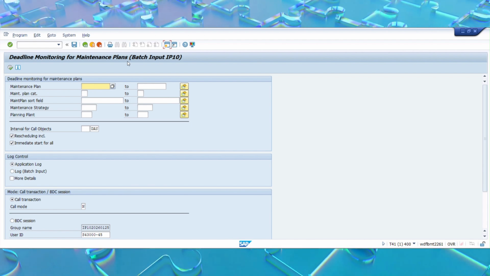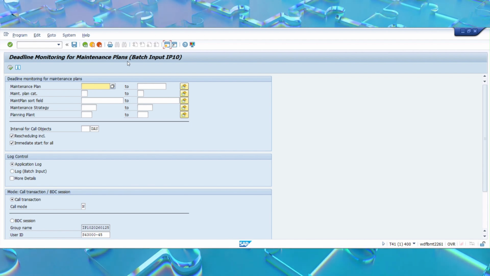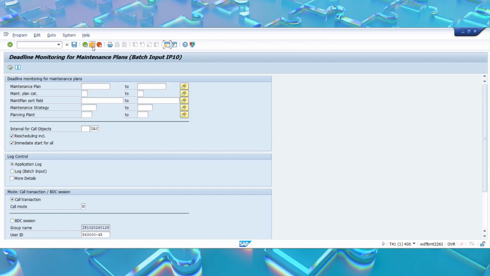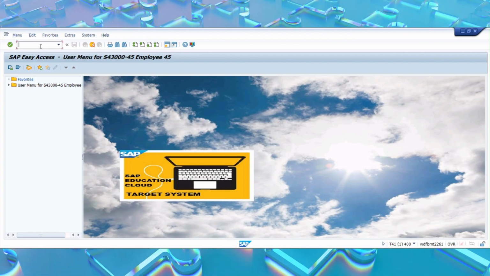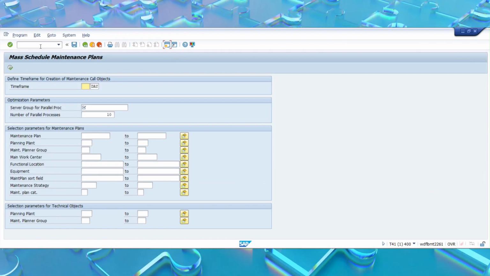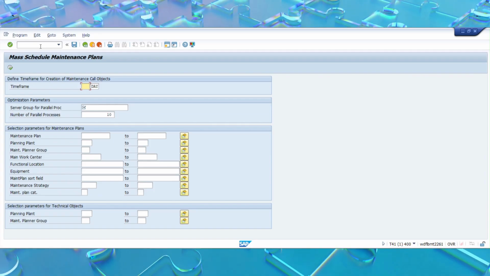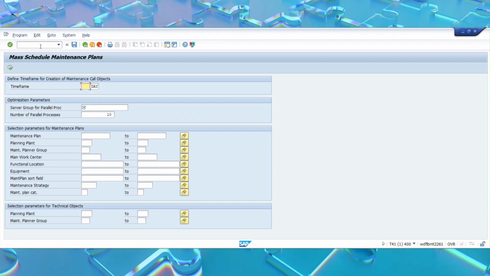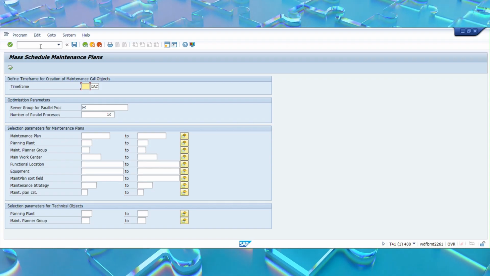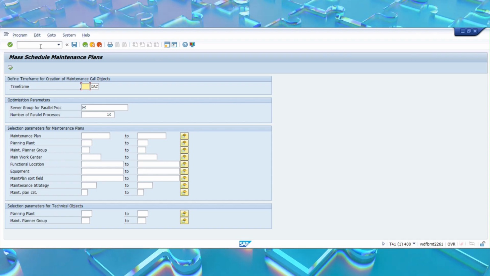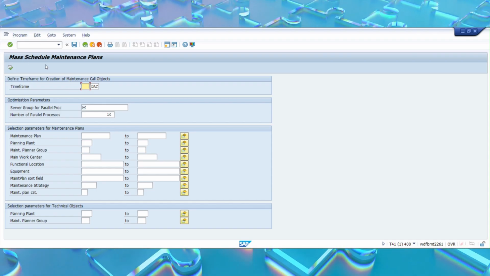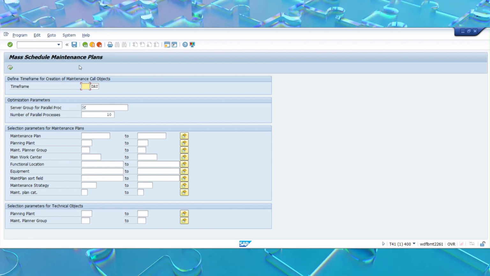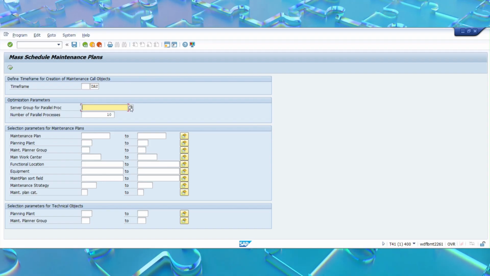So this question can be asked in the interview as well: what is the difference between IP30 and IP30H? IP30H is the mass scheduling of the maintenance plan and also the deadline monitoring. If you are using IP30H, you do not need to use IP30, and if you are using IP30, you do not need to use IP30H. Simultaneously, you do not use both T codes. Use only one. Mass scheduling of the maintenance plan is mostly preferred because SAP has enhanced its performance. You can select your server here as well.